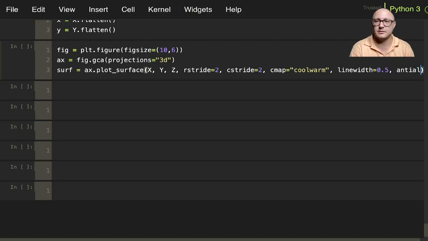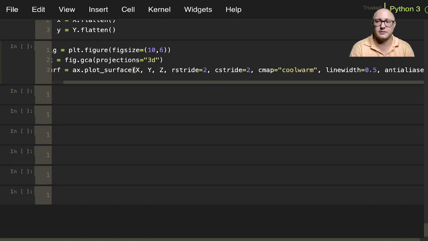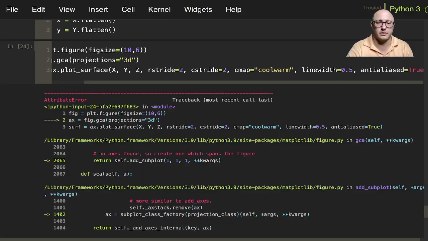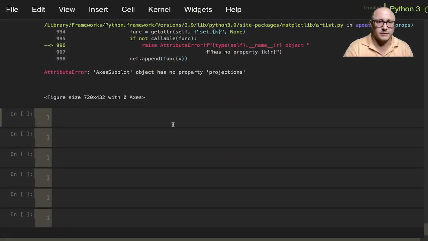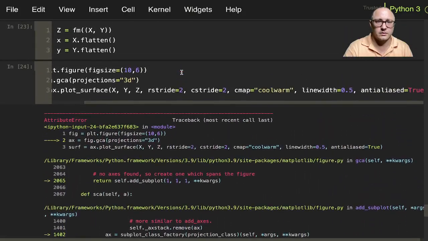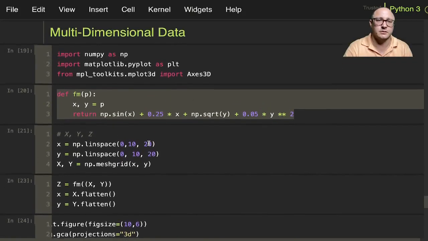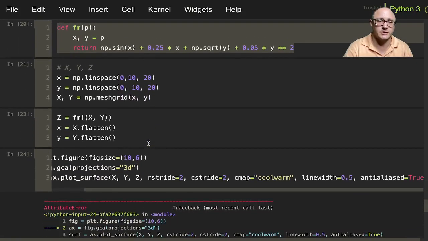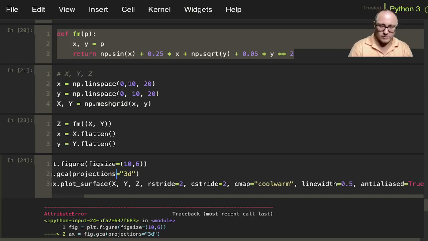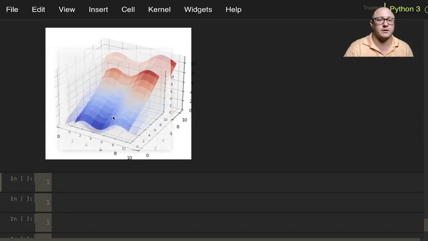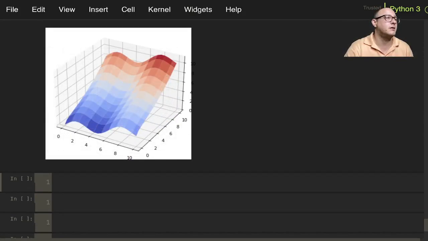Anti-aliased true. I hope that's going to be right here. No. What didn't it like? Let me see here. No. Is it supposed to be project? Oh, it's projection. Projection. Sorry. Projection. There we go. So now we actually can see this nice bit in here.